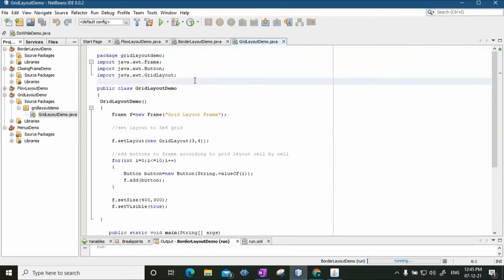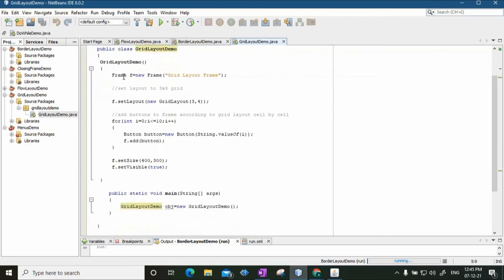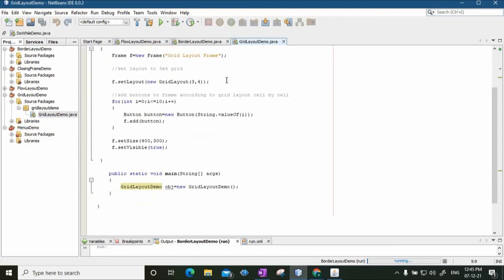Grid layout. So now for grid layout, again I'll be adding buttons only. So I use import java.awt.Button, java.awt.Frame. Now since I'm using grid layout, there's a class called GridLayout present in the java.awt package, right? Now I'm creating a new frame. Now I'm setting the layout of the frame: new GridLayout 3 by 4. That means 3 rows will be there, 4 columns will be there.